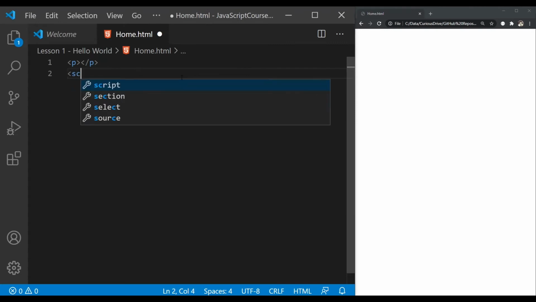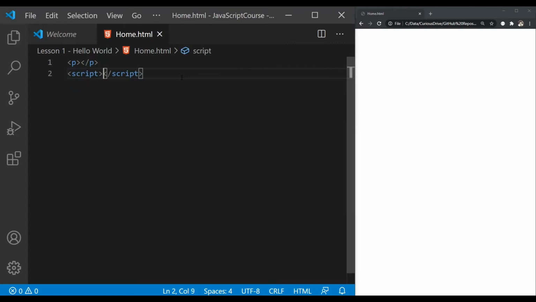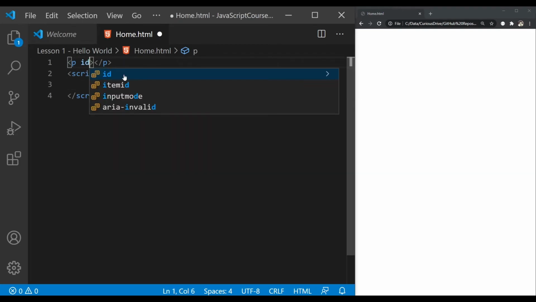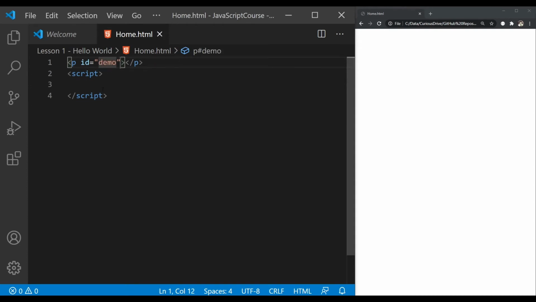For that, I'm going to create a script tag. And in the script tag, I want to access this paragraph. To access that paragraph, first we need to set an ID to that paragraph. I'm going to set demo as its ID. And now I'm going to write a statement which we don't have to understand. We don't have to understand what objects are, what functions are, what assignment operators are right now. We're going to go through that in the video series.